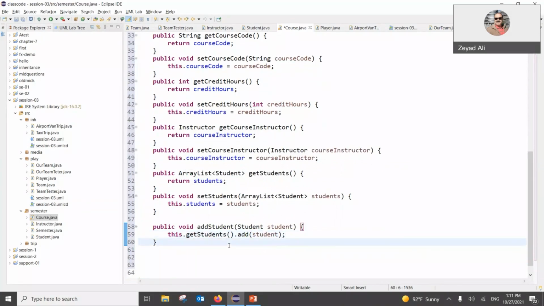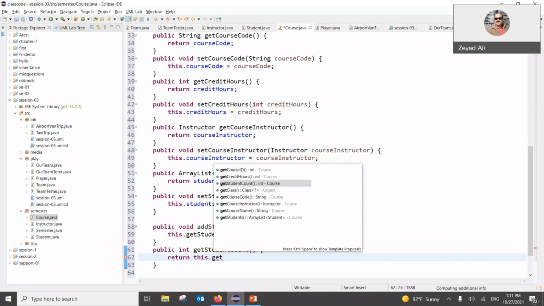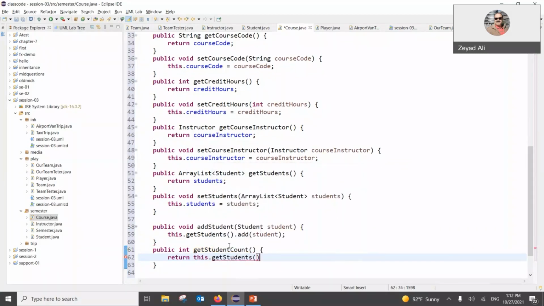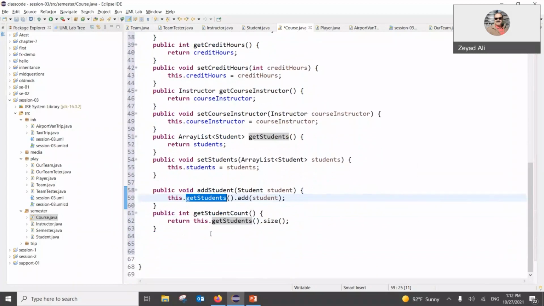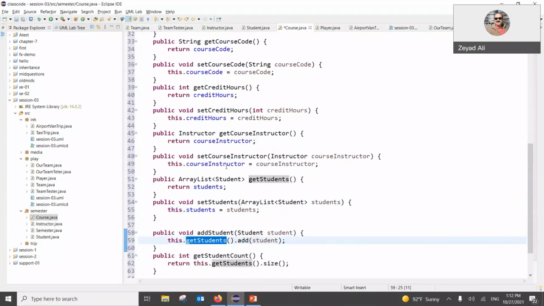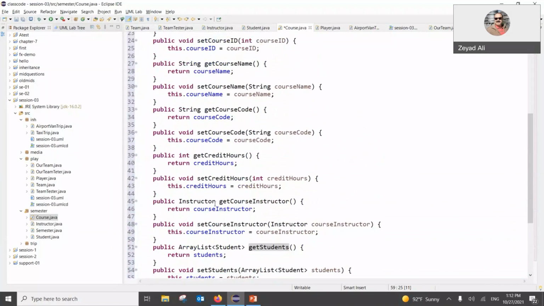What if you want to know how many students are in the class now? What to do? Public integer getStudentCount. How to know how many students are in the class? Return this dot get students dot size. That's it. So now I can add students, and I know how many students are in the class. Does that make sense? Good. Set instructor, I will call it from the tester. I will create an instructor object.